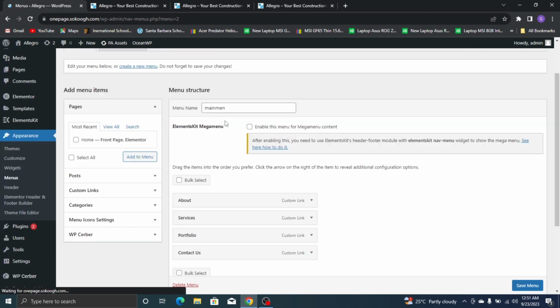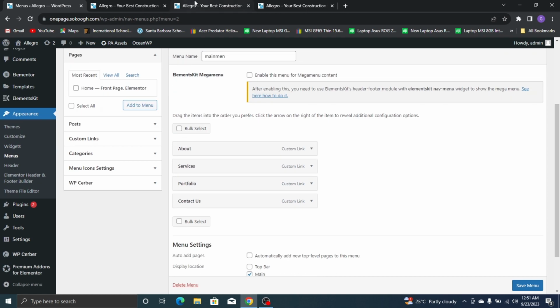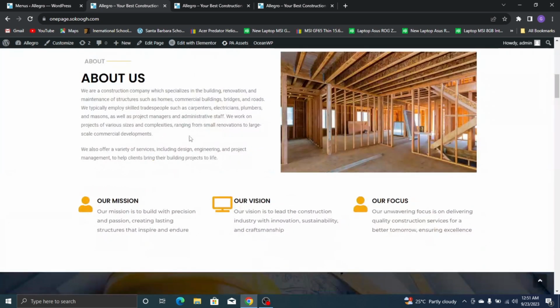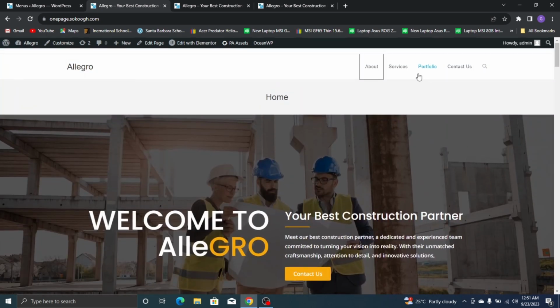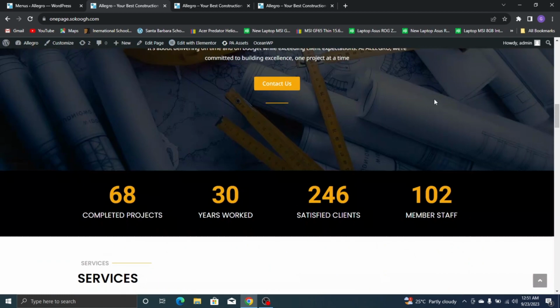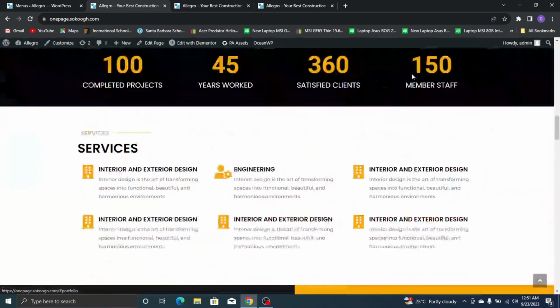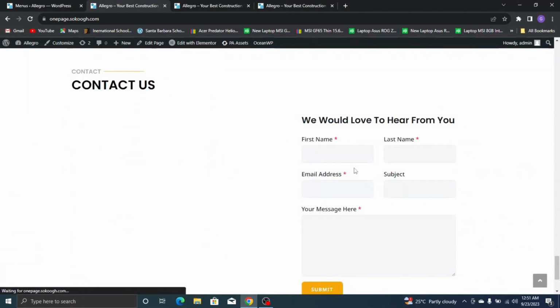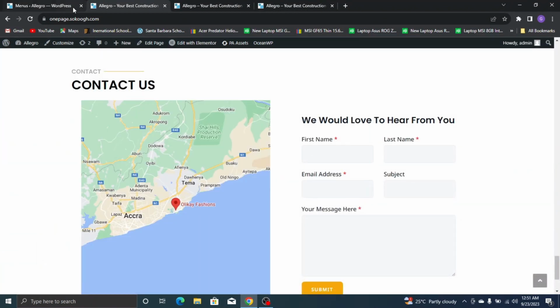Very, very important. So now that we have this here, let me see if we refresh this page if it will show. Yes, over here. So if I click about, see it takes us to the about section, services takes us to the services, portfolio takes us straight to the portfolio block, and lastly contact us takes us to the contact us block. So this is basically how it works.